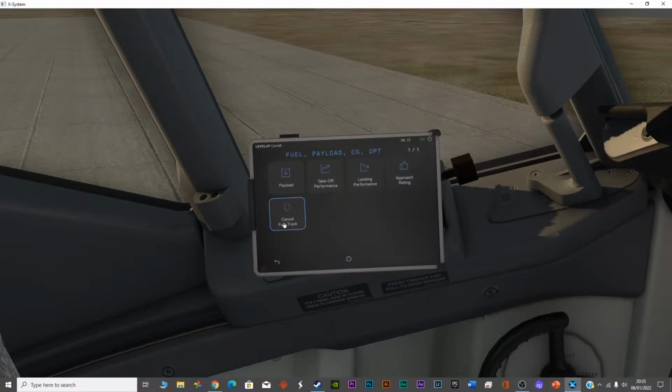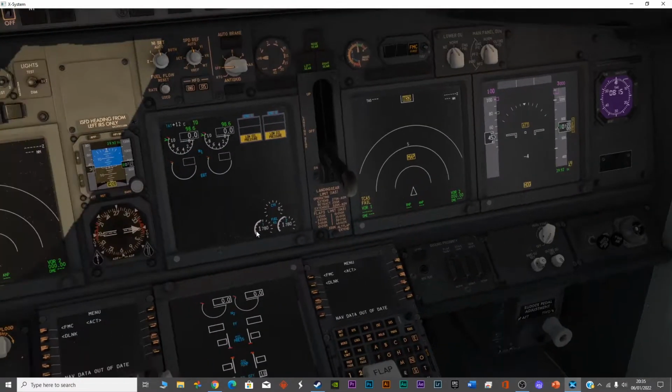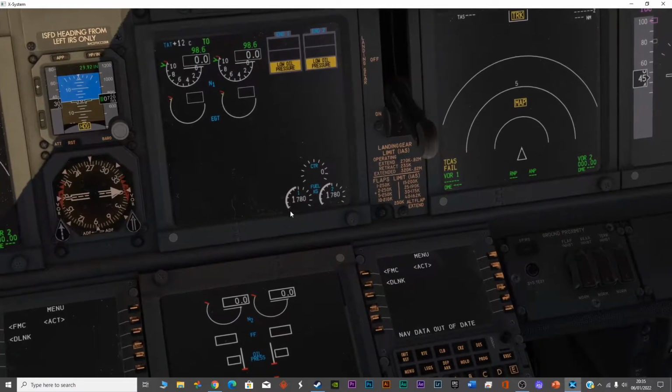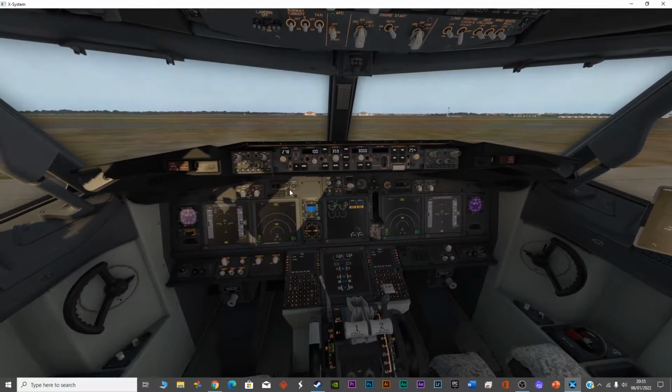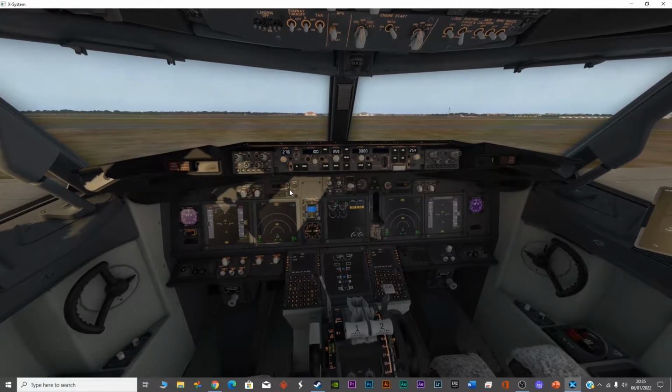Let's get back and call for the fuel truck. And once you call for the fuel truck, you will see the fueling will begin over here in the left and the right tank. Okay, so now the fueling is done, and we have set the payload, which is important for the takeoff, and that's done.